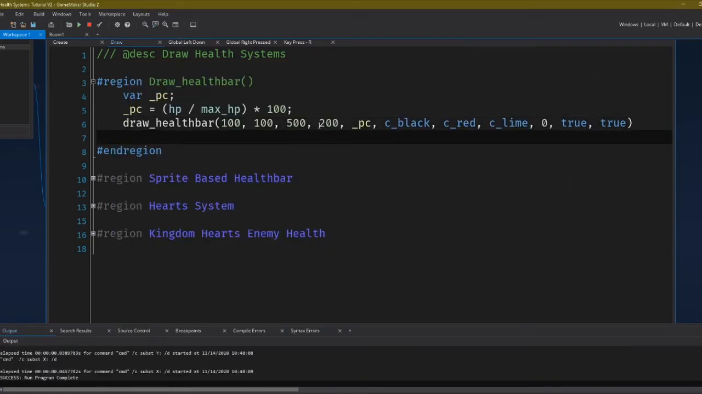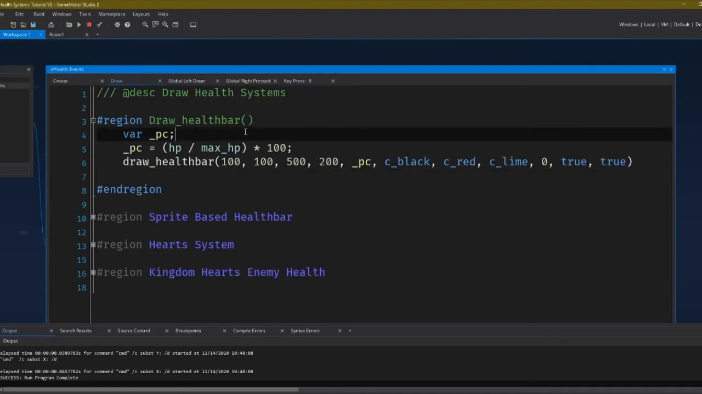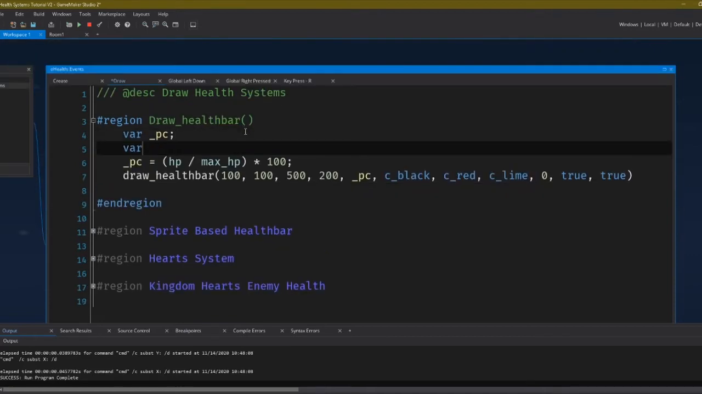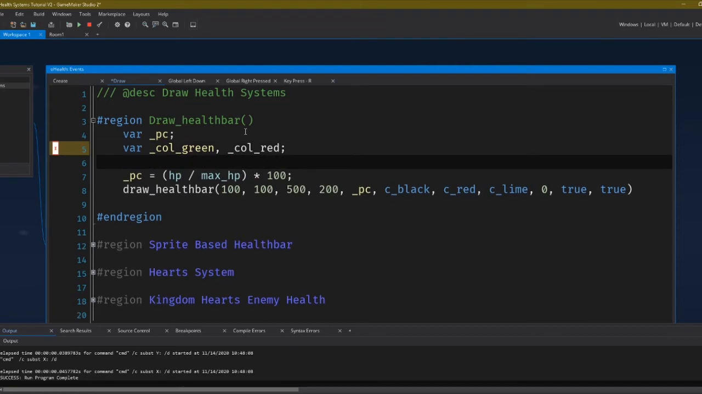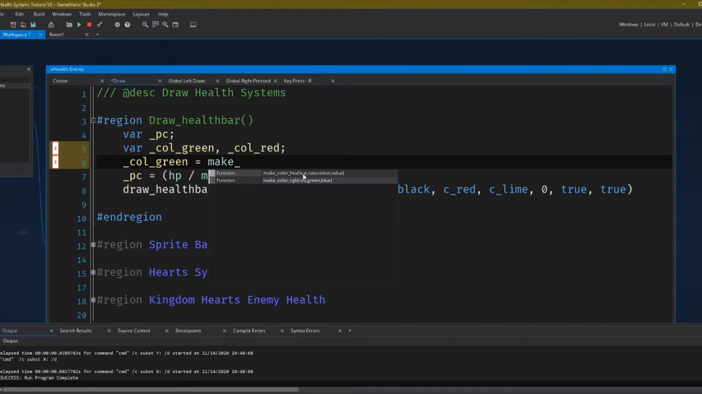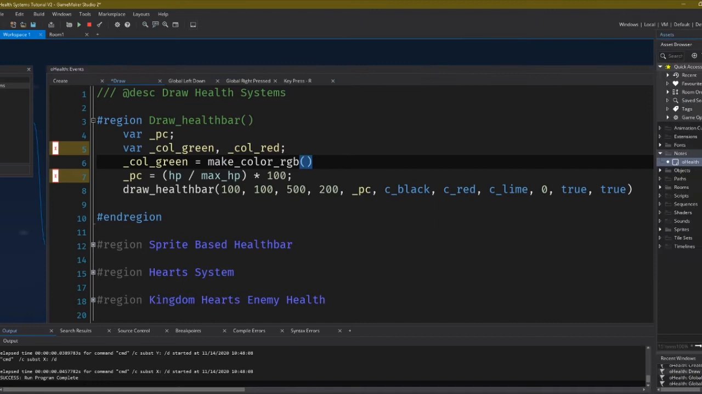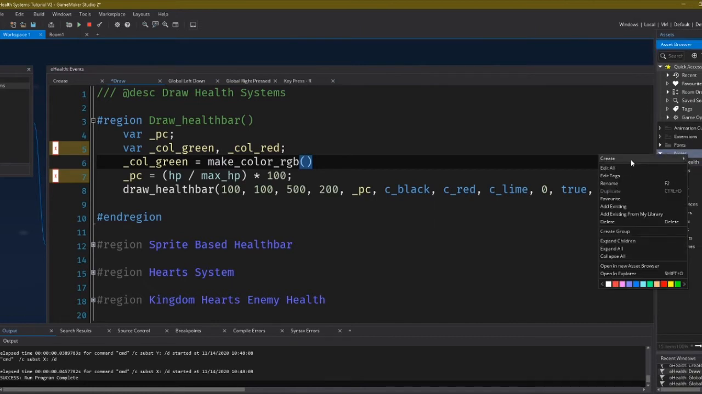What I'm actually going to do here is make my own colors. The way I do that is, let's set up some variables. Bar col green, that's going to be my green color, and col red, that's going to be my red color. So col green equals, how do we make a color? That is with a built-in GameMaker function. Let's just go with red, green, blue: make color RGB.